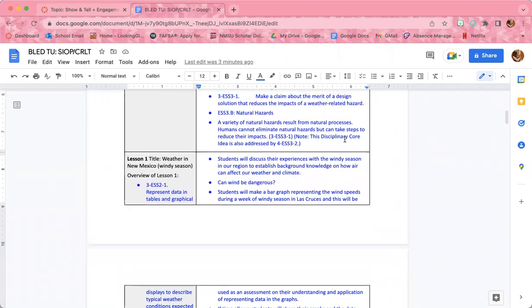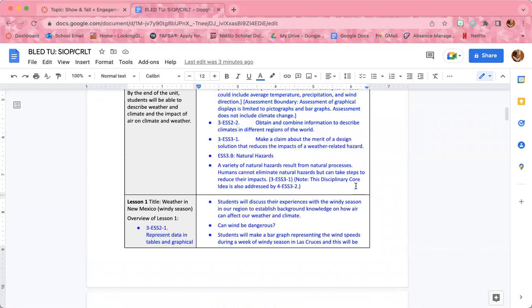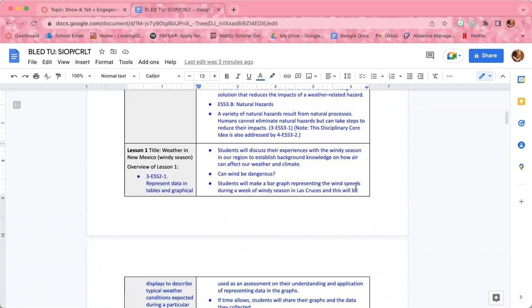The next one is natural hazards. Students will be able to deal with a variety of natural hazards resulting from natural processes. Humans cannot eliminate natural hazards, but they can take steps to reduce their impacts. And so that way the students can start to think about that and how they can act and reduce the impacts of non-preventable natural disasters.